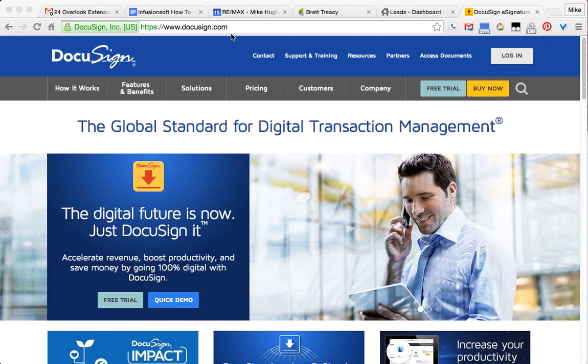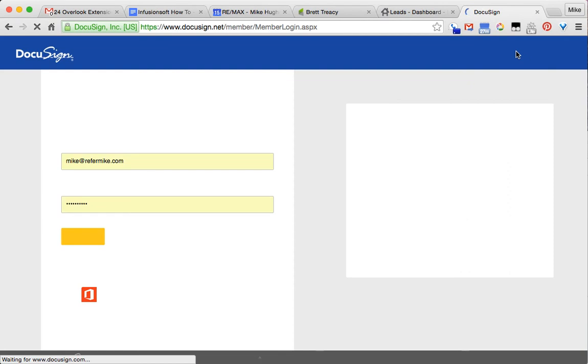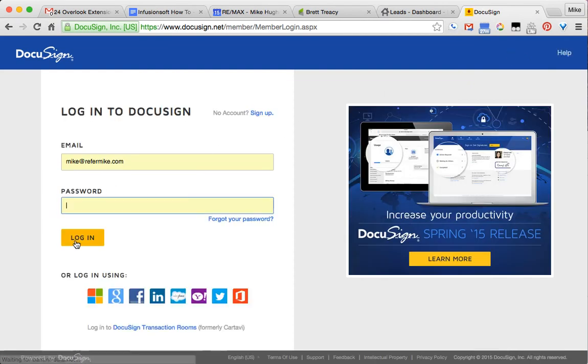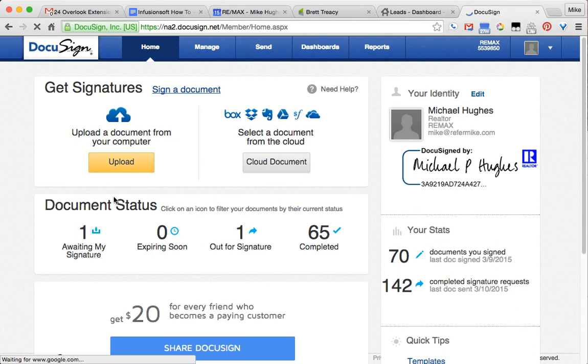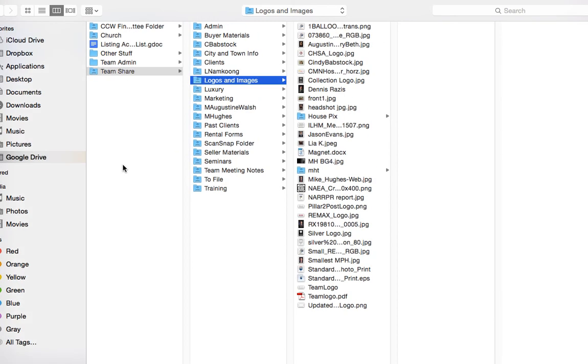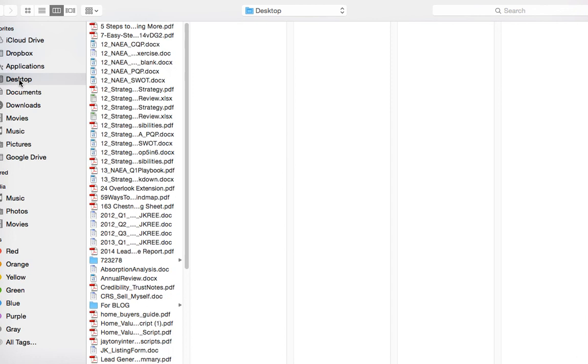First step is to go to DocuSign.com, and second step, of course, is to log in. So you click on the login screen there, enter your login credentials. And once we're logged in, we just simply upload the document. So click on Upload. It's going to ask you to select the document. It happens to be on my desktop.